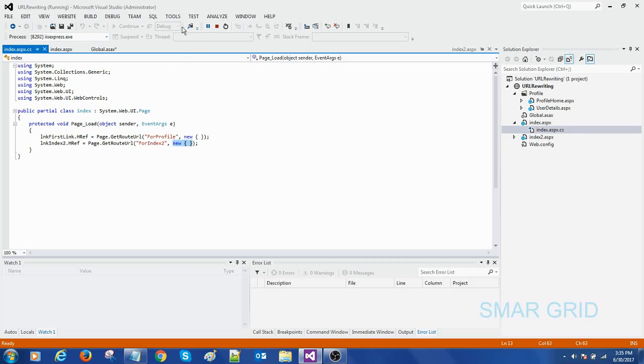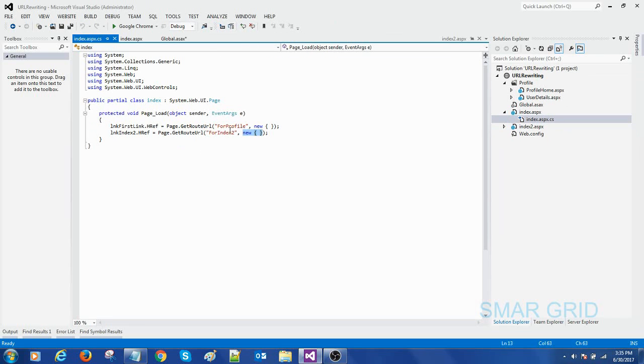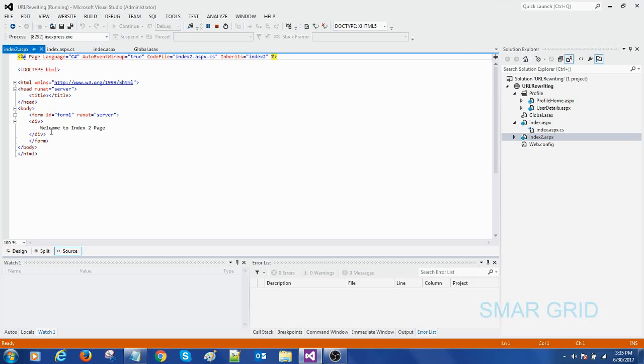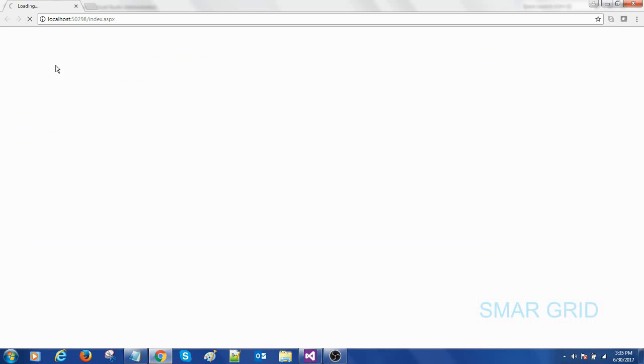And if I execute this, we get the value here: "Welcome to the index 2 page". This message is a static message that is simply displayed. When I click on the index2 link, see here the value has been changed, and it's not showing any index2.html or aspx.